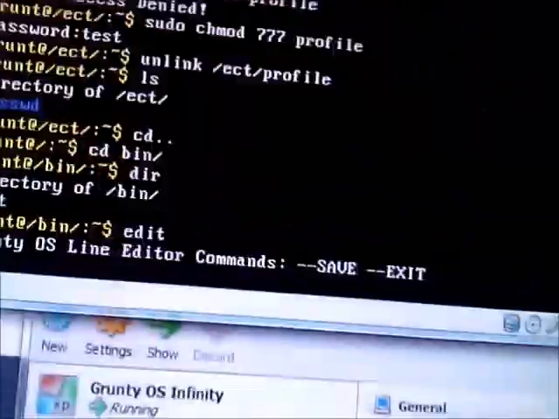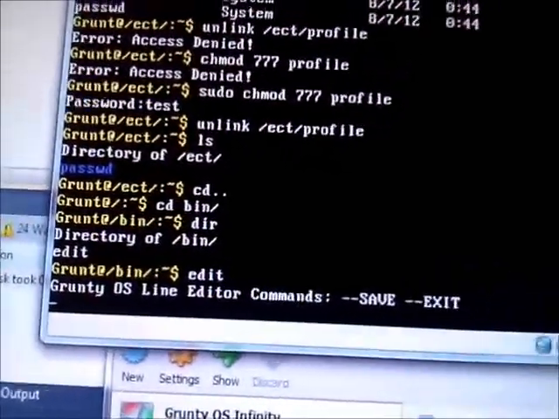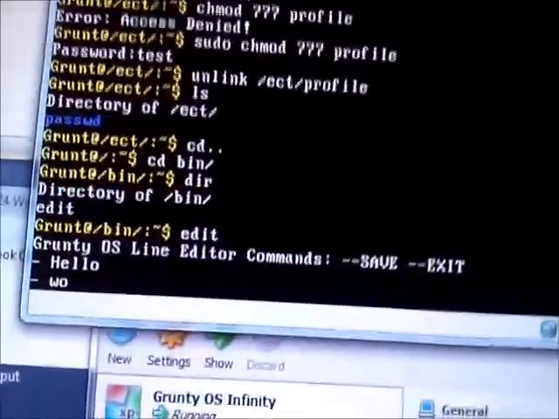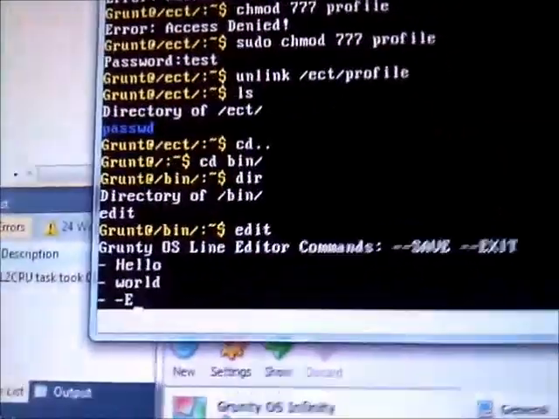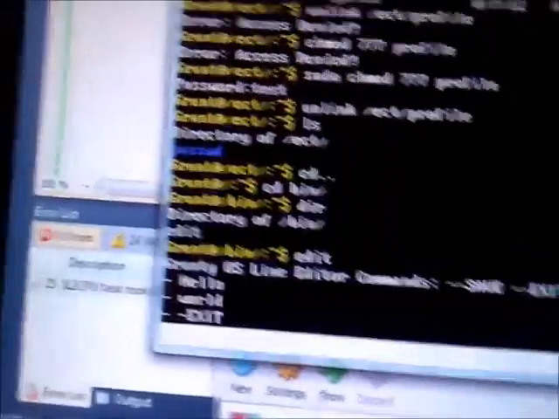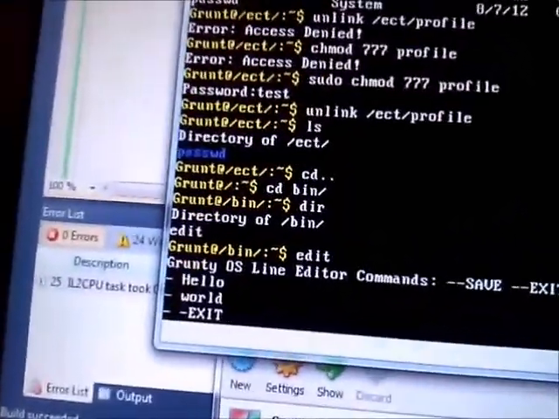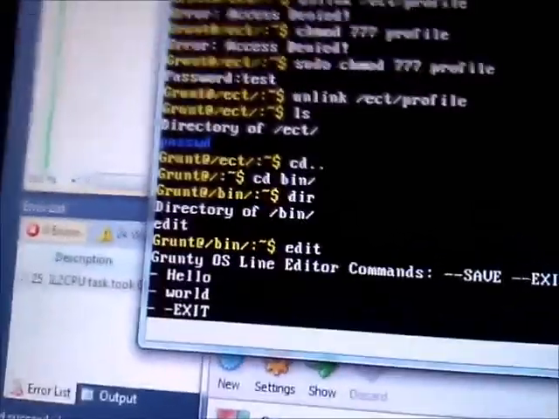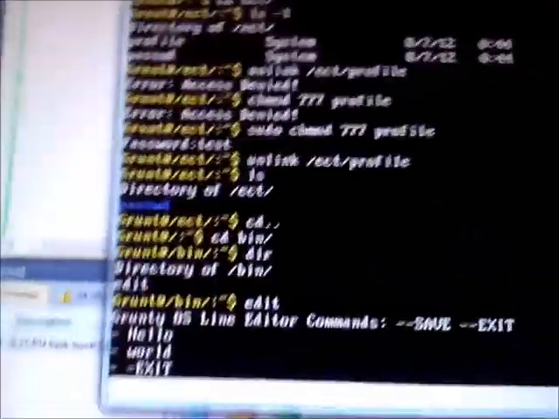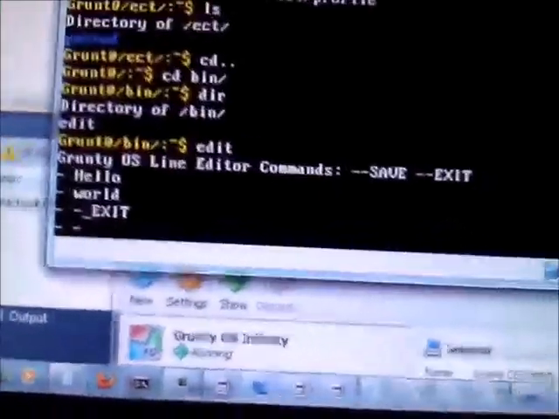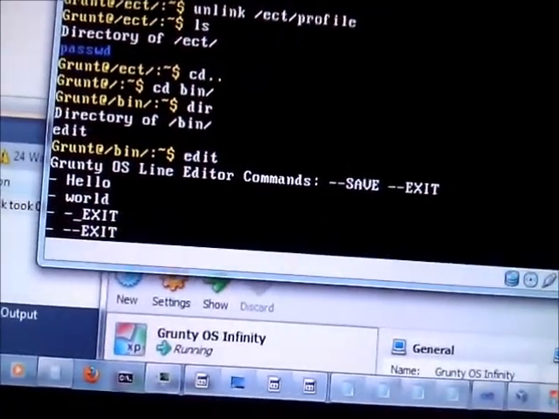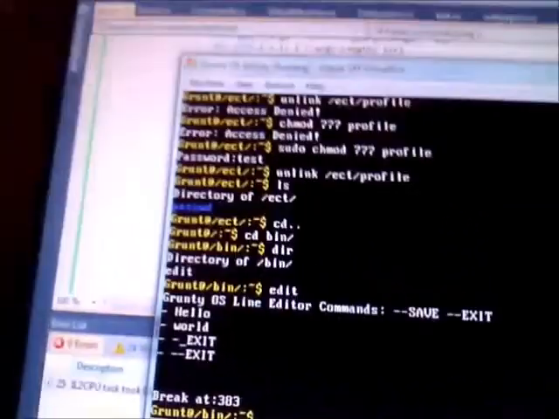you can see we have a line editor. So, yeah. And then exit, and I cannot save this file because Grunt is not allowed to write in this directory, because that directory is owned by system, just like the profile directory that we deleted. So I can't actually save this file. But, oops. There we go. So, yeah.